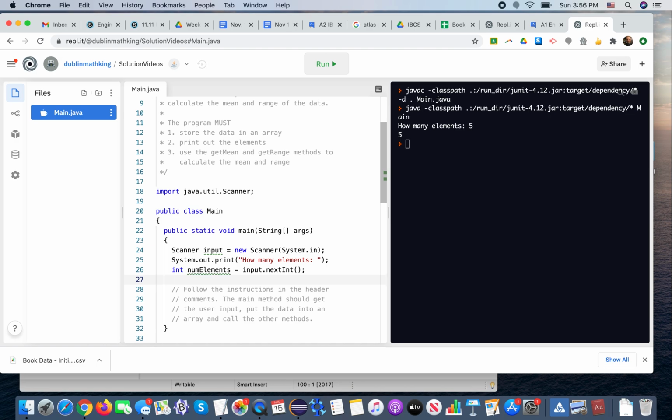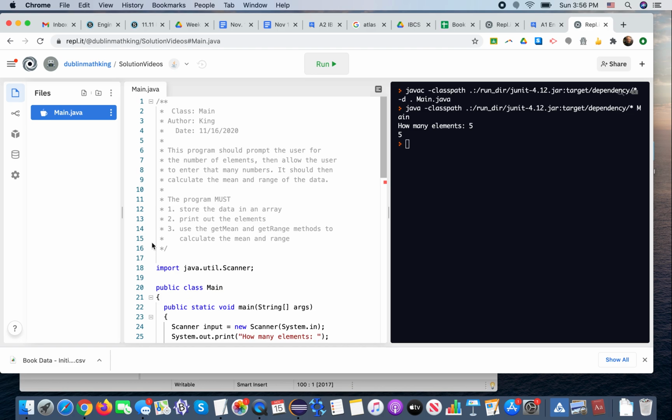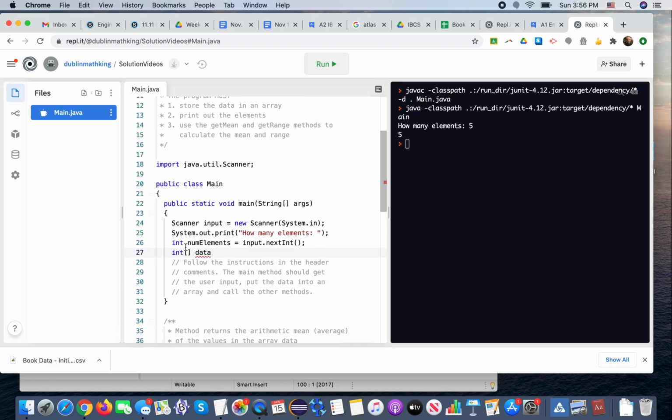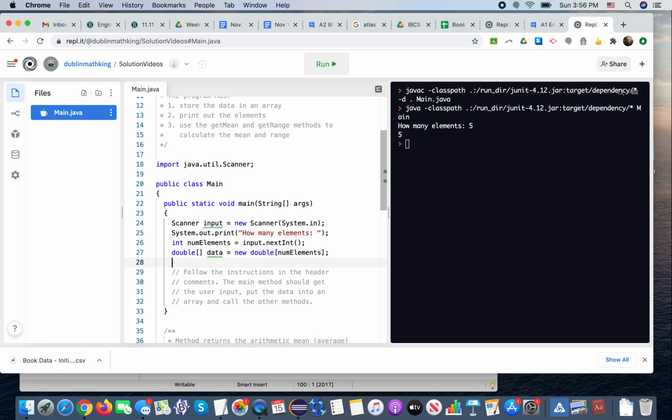Now, we have 5 elements, so we're going to create an array. We'll make it of doubles. However many elements the user says to put in, that'll be the size of our array. Then we're going to have a for loop that'll run num elements number of times.